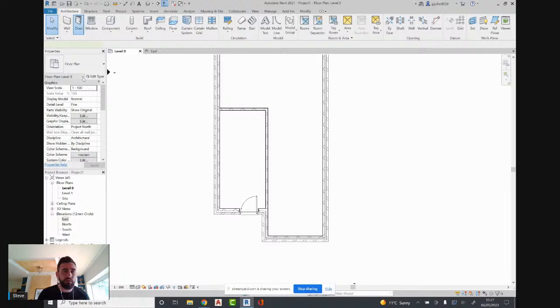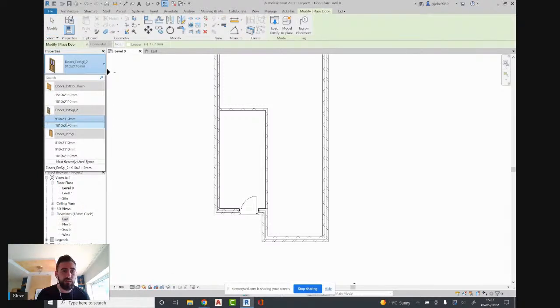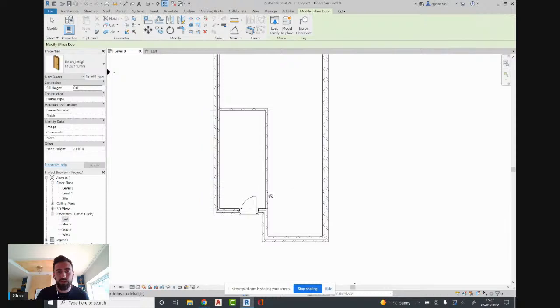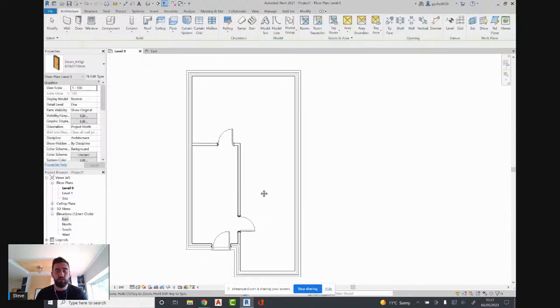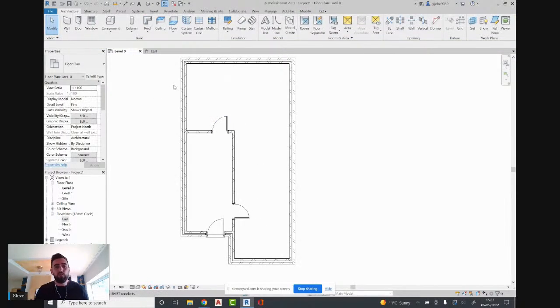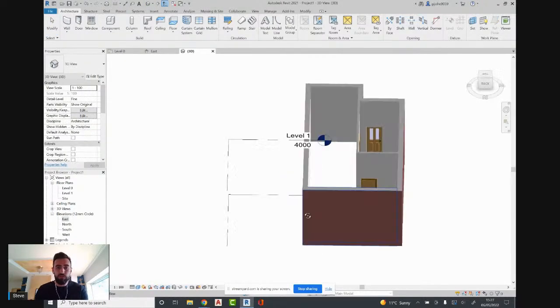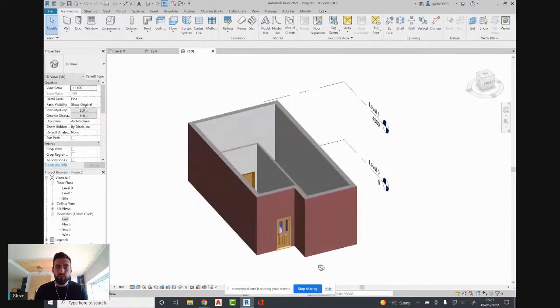What I can do is quickly add in a door, internal single, and just add it in here and here. So over this whole process, what I can do now is open up my 3D view by hitting the house at the top, and we can get a good idea of our project.